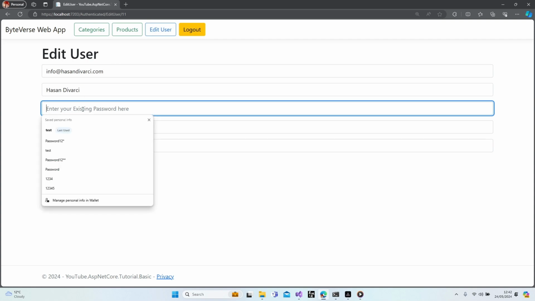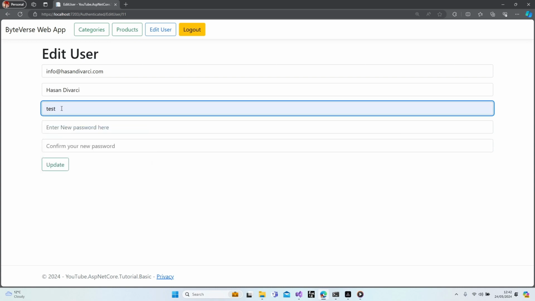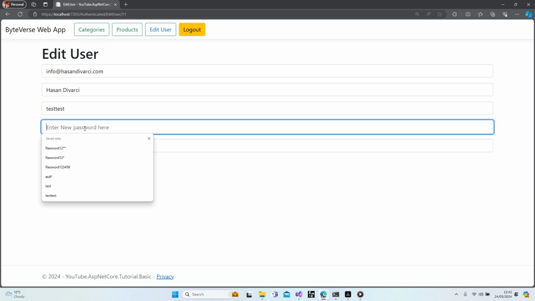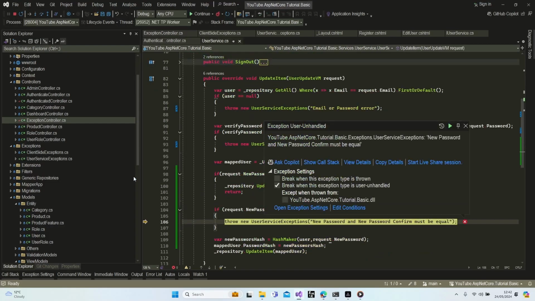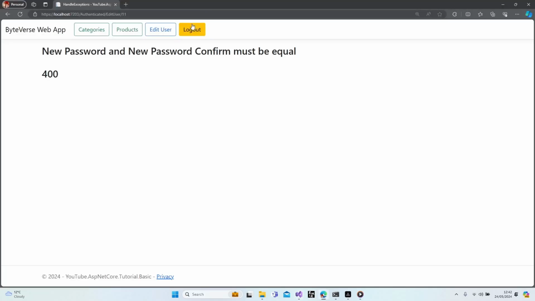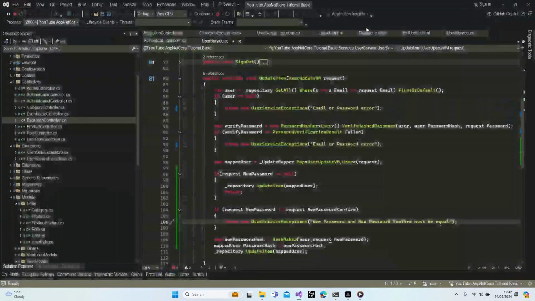Let's now use a wrong, actually let's use a correct password, but use a different password and confirm. Let's click update. We have an exception. Let's continue. New password and new password confirm must be equal. Alright, perfect. Let's get back to our edit user and try one more time. Alright guys, we can log out now.